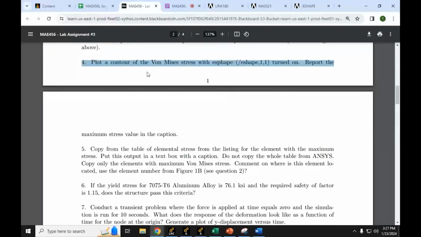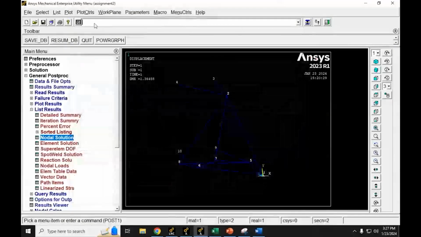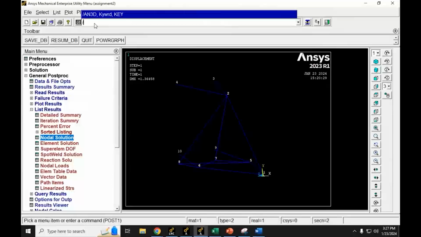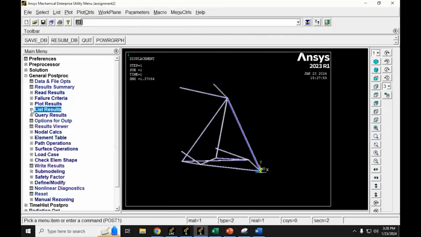So question 4 is plot the contour of the von Mises stress with E shape turned on. So pay attention here, this is something new. We know how to turn E shape on. So E shape, comma 1, comma 1, go ahead and type that in. Click enter. If you zoom in and out in your figure, you'll see the E shape show up. And now if you want to see the stress, you have to have E shape turned on to see the stress here.